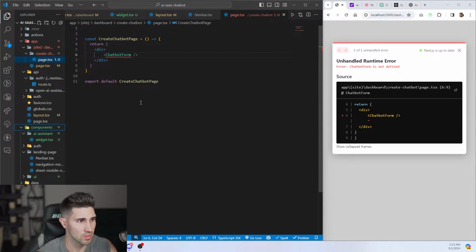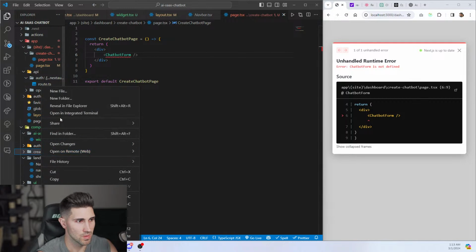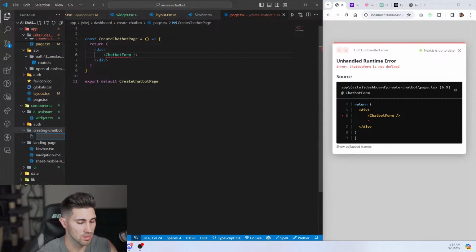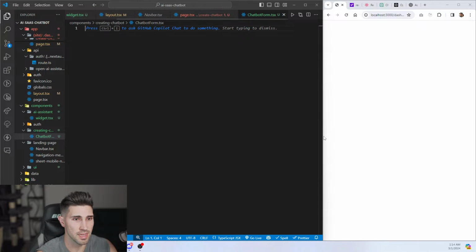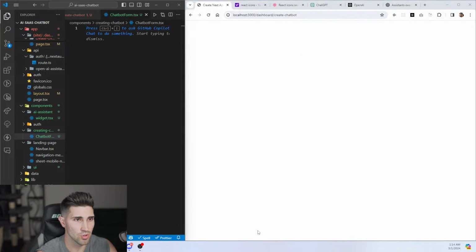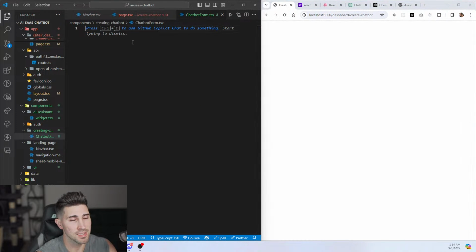Let's create a folder in components called creating chatbot. Then let's do a chatbot form .tsx. And what I want to do here is I want to create like the form on the left side. So almost like 2 columns. So we have our sidebar when they're logged in, our chatbot form right here in the middle, and then on the right it's going to be how the chatbot's going to look. So it's going to update as they type. Well, not as they type, as they finish the input.